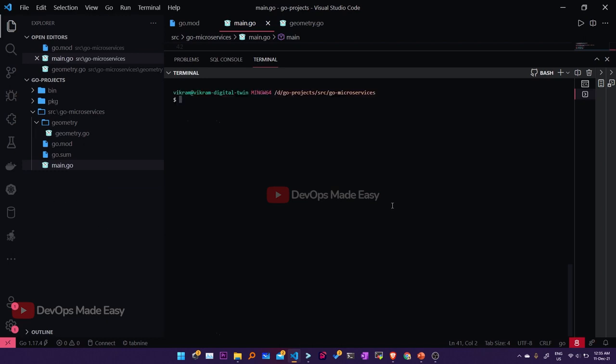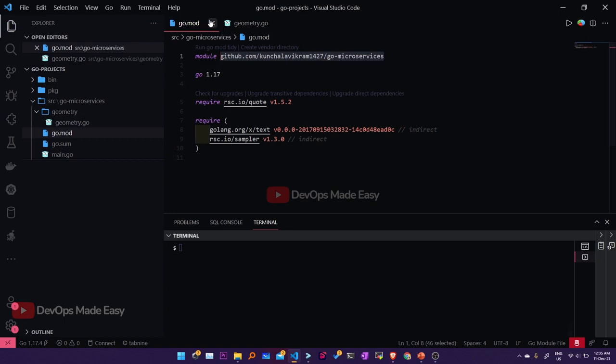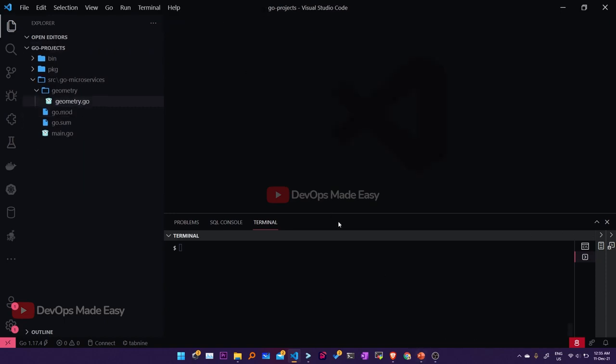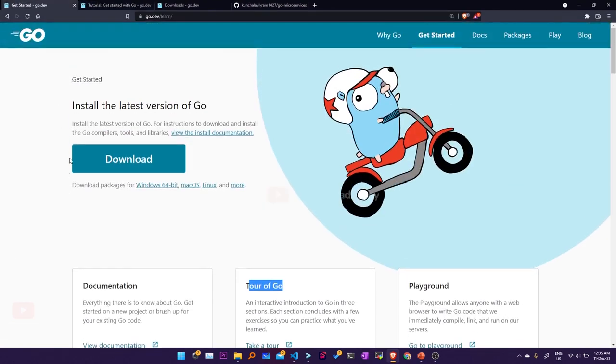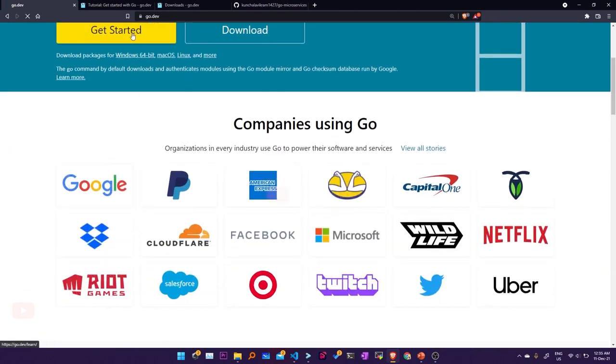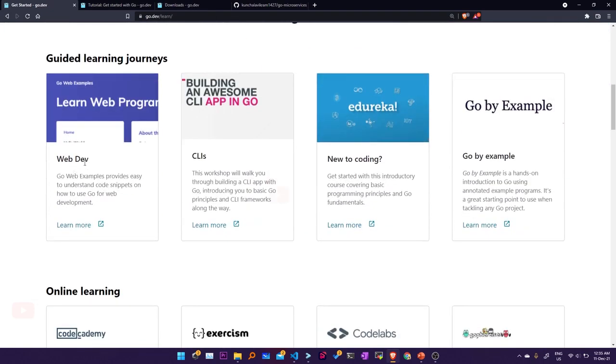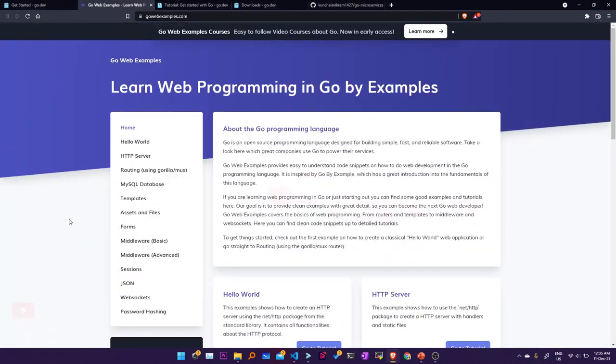So this is about various things that we can do in Go, which are basics. So now let us dive into the actual web development. For this I'm going to refer to the official Go documentation itself. I'm going to go to the Go official website, click on Get Started, and then click on Web Dev. Okay, so I'm going to use this as a reference for all my web application needs.